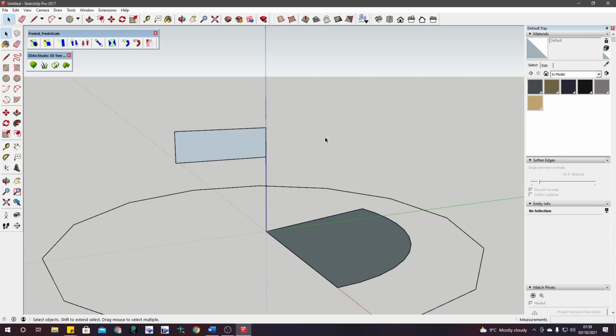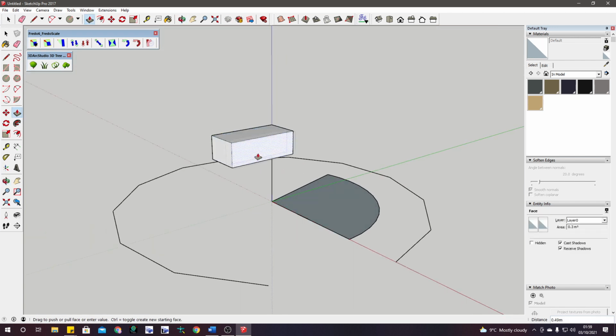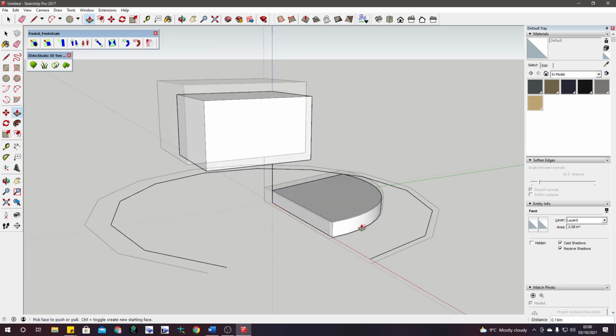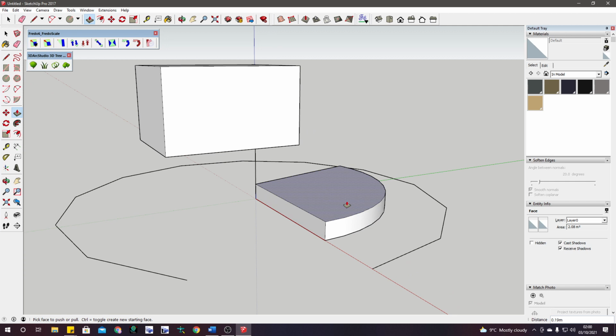So the next tool across is the push and pull tool. Now this is one of SketchUp's selling points. You can extrude faces using the push and pull tool. And if you don't know what I mean by extrude, what I mean by that is simply you can make faces 3-dimensional. Boom. Push and pull. Okay, now with push and pull, you can only work on faces that are A, flat, and B, have no hidden geometry in them.